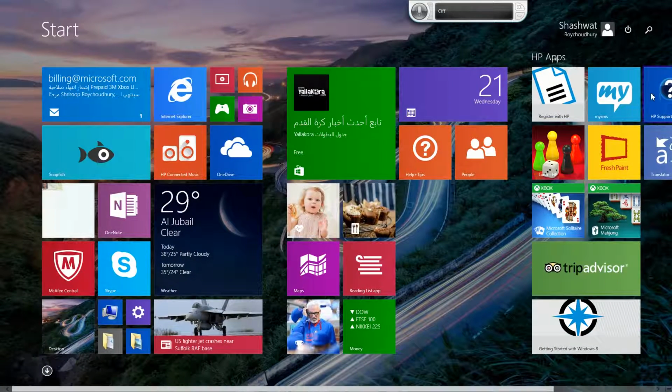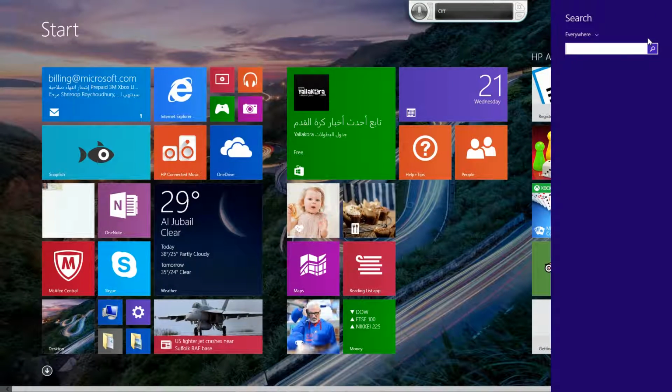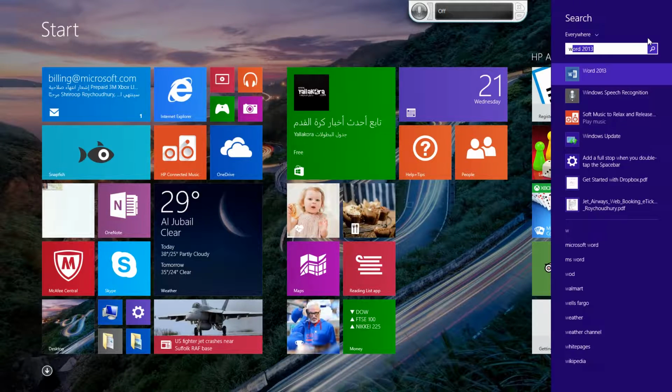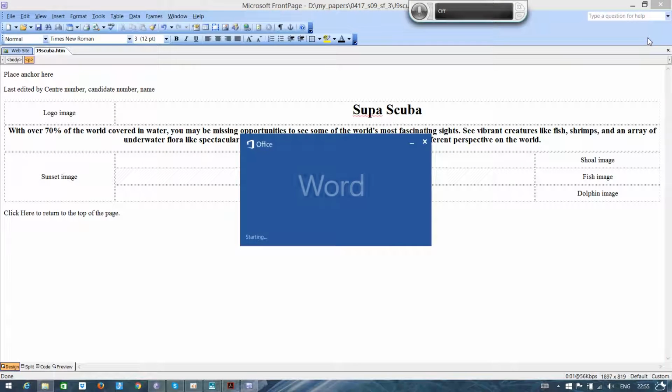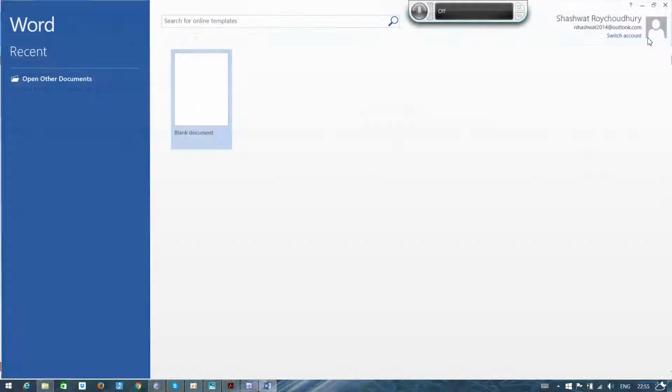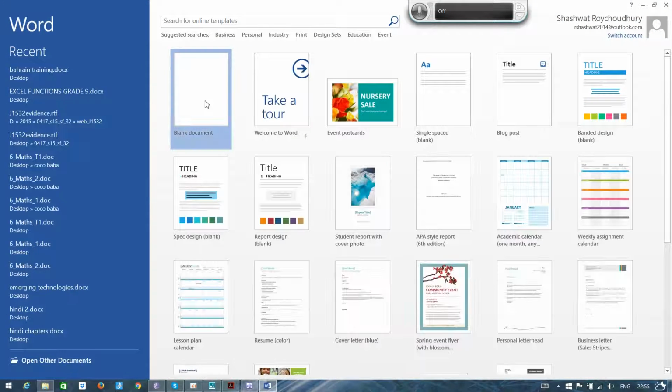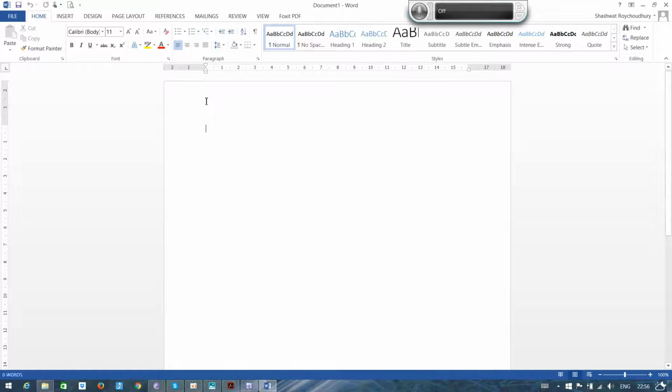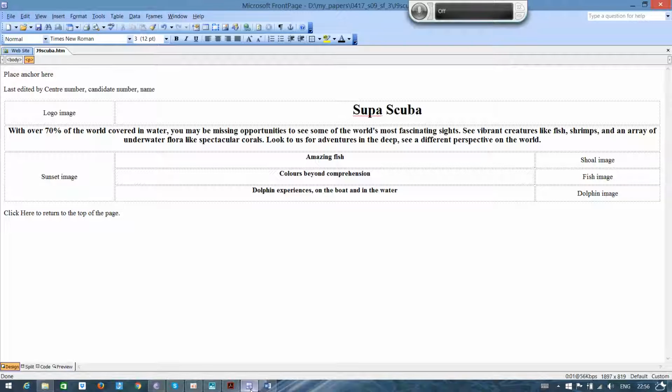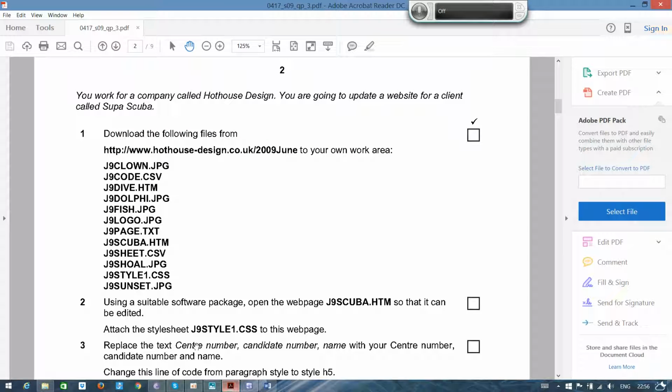I would like to have a simple MS Word file open in case we need any kind of evidence. You also need to always add your details, as in your name, center number, candidate number. It's very essential. Right now I'm not adding anything because we're focusing on FrontPage. So it says open the page, we did it.